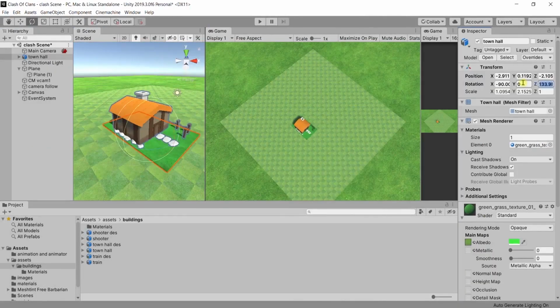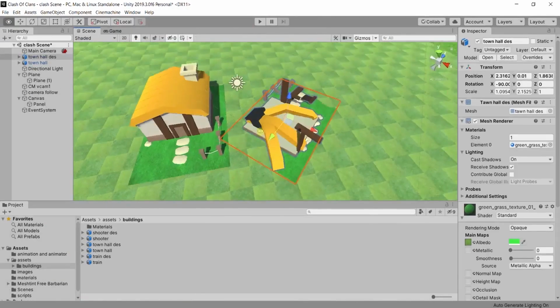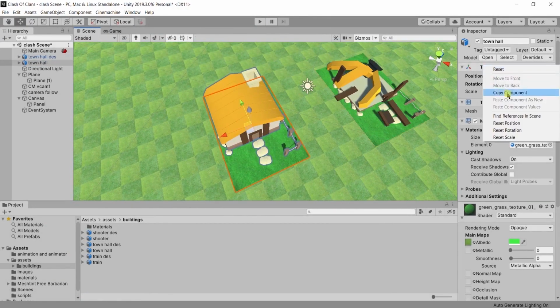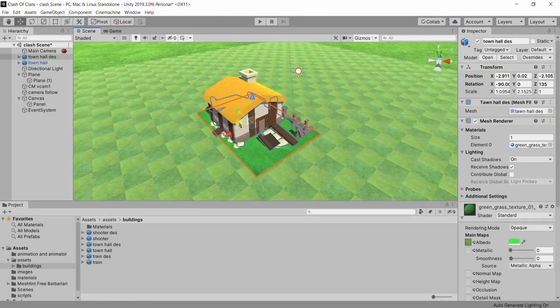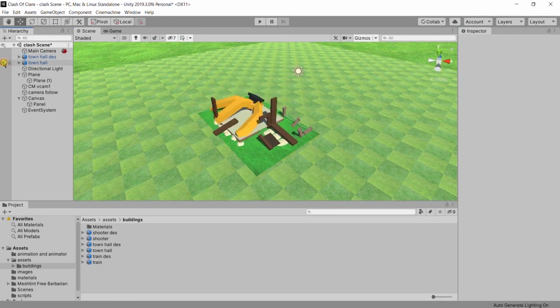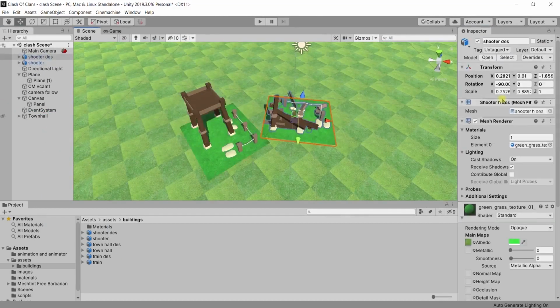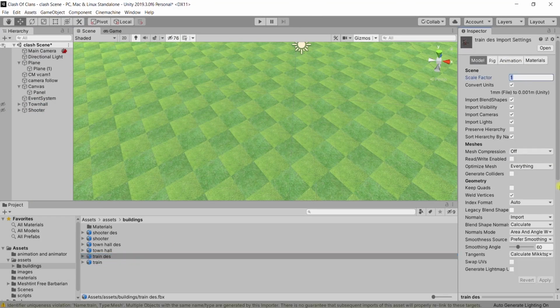Then I added buildings into the scene and also the destroyed version of them. And I put them into the same position, so I can easily switch between the destroyed mode and not destroyed mode. And I put both of them in one game object. And I did the same process for other buildings as well.